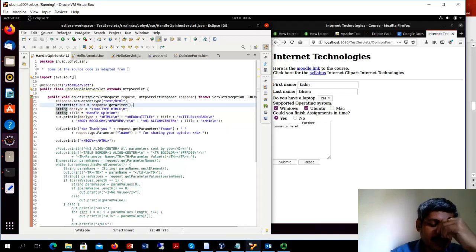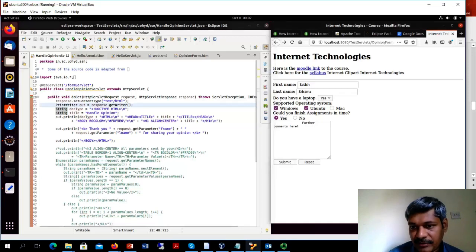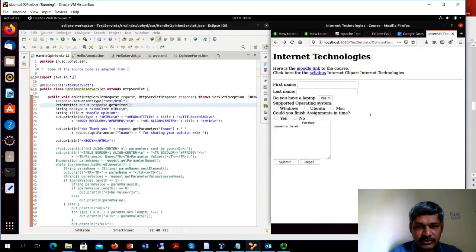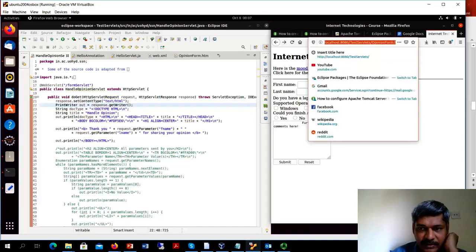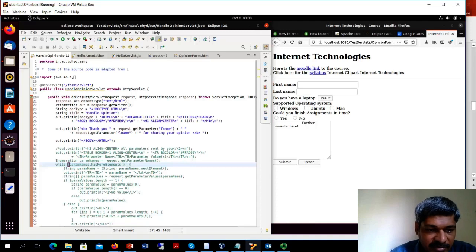The critical thing which I am doing as part of this servlet is that I am actually thanking that person. So first name and last name, you see, this Satish Srirama. For your information, this is the opinion form which I have generated, so I can see it here: the test servlet's opinion form dot html. Once you put this information, I am trying to read this first name and last name, which are getting passed as the parameters fname and lname. So I am just thanking you, and from the request object, request.getParameter.